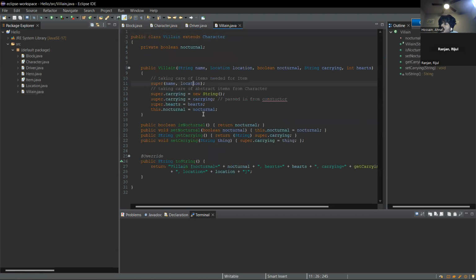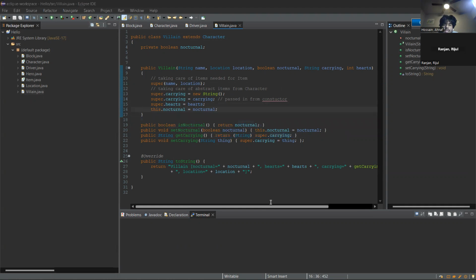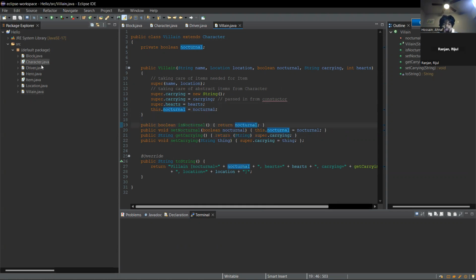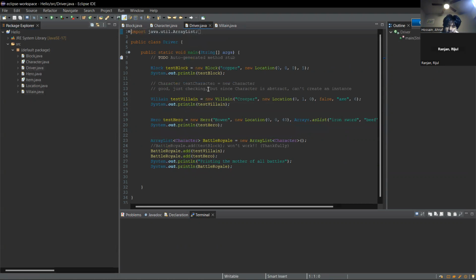How many items can villain carry? Carrying a new string. String carrying, maybe in the driver. Does it say in the driver? Okay, yeah, I think it's 1. I think it only... how many items, right? At one time, I think it can only carry 1.